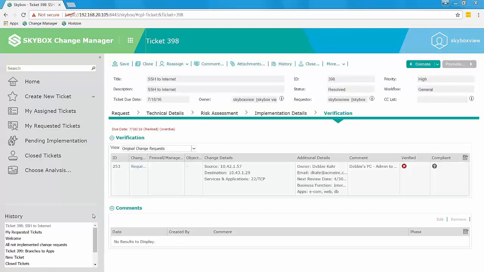In ticket 398, we see the request to allow a single IP, 10.42.157, to have access to another single IP, 10.42.129, for port 22. The reconciliation feature is handled by a combination of Firewall Assurance and Change Manager.